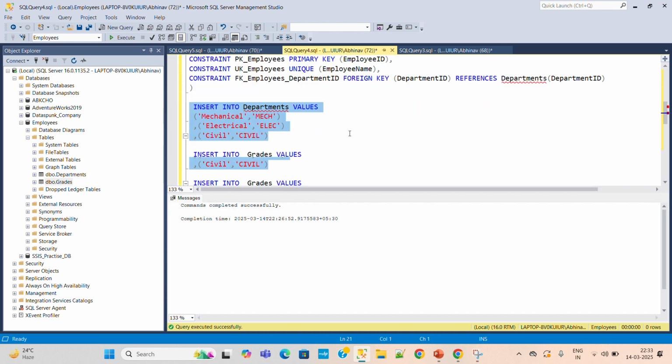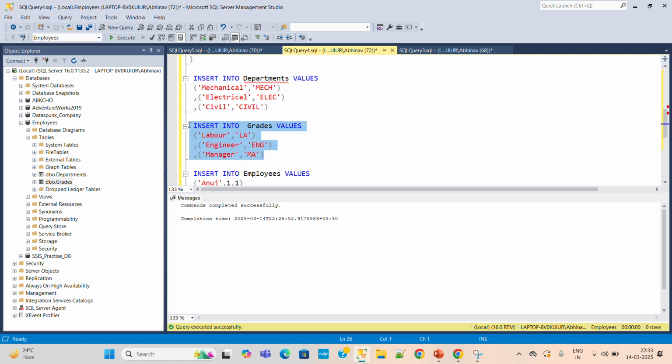Okay, now let's generate the grades table. These tables we need to populate first, because the employee table is referencing both of them.